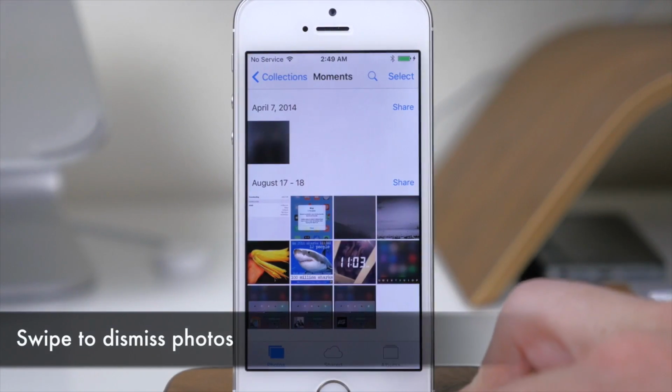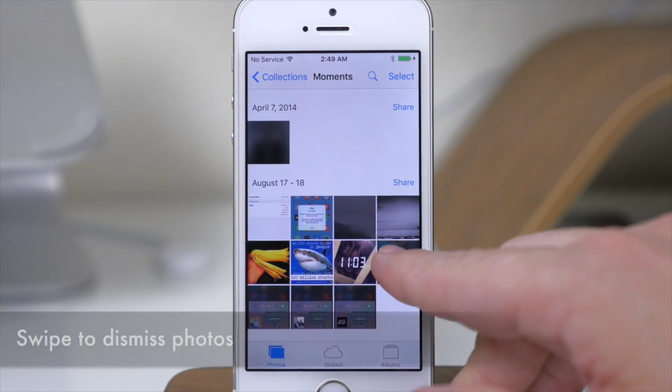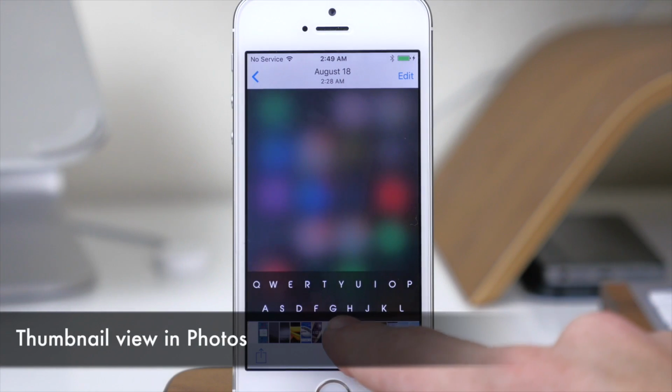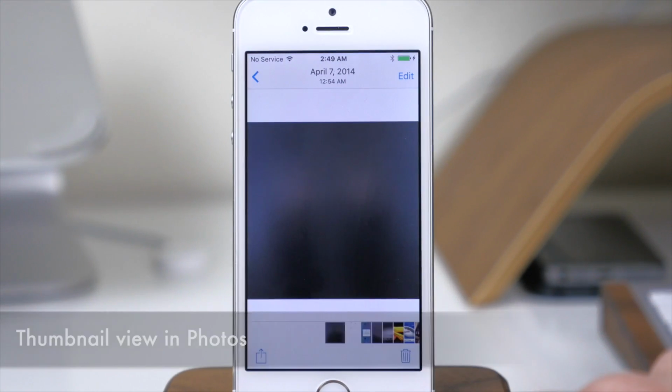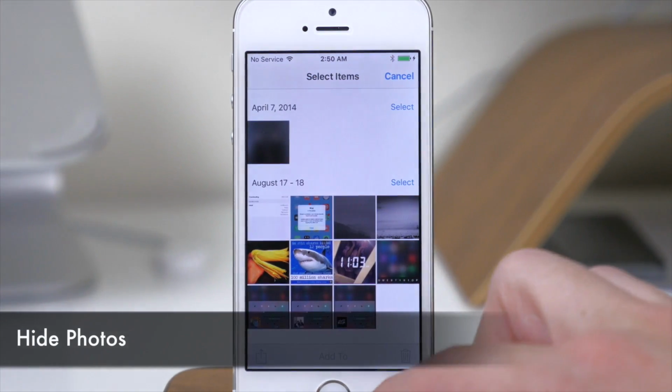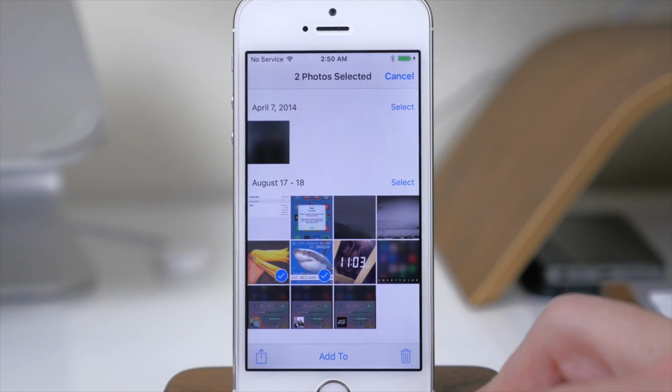So we don't have to actually hit the back button, we can just swipe down. You'll also notice when we open this up that we have all of our thumbnails of our pictures right down here that you can swipe through pretty easily. Now if you want to hide any photos, then you can just tap on select and then select the photos that you want to hide.